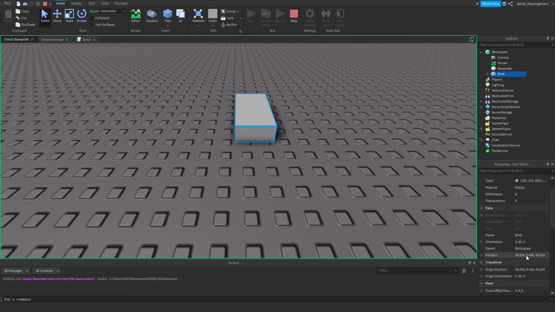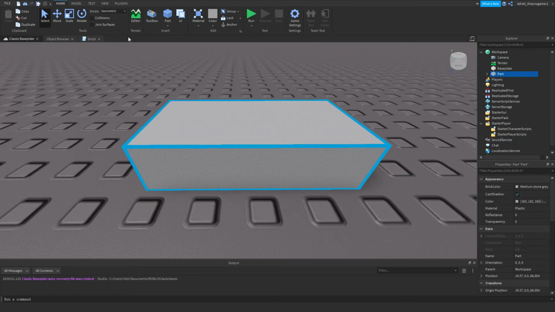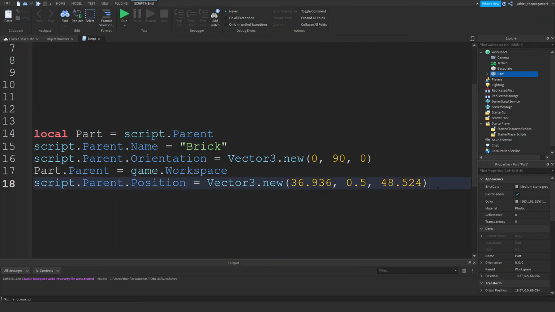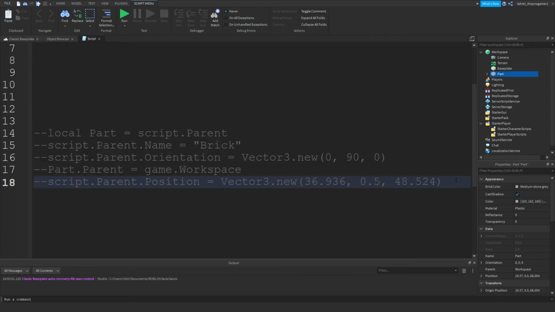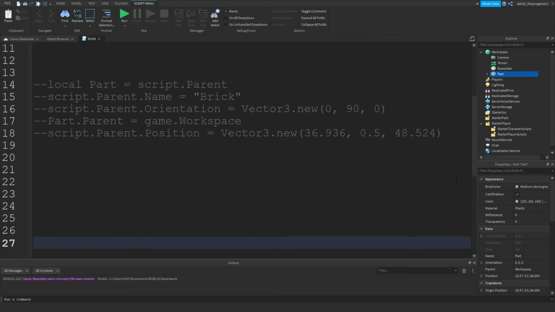It's the same: 36.936, 0.496, 48.524. That is the position. And yeah, that is how you do the data property script. Okay, toggle comment this, and then we're going to change topic.